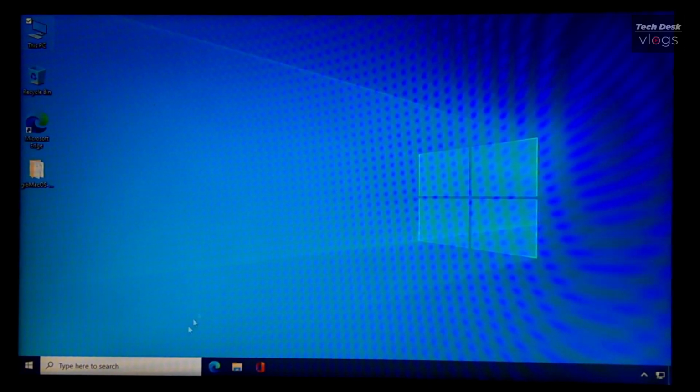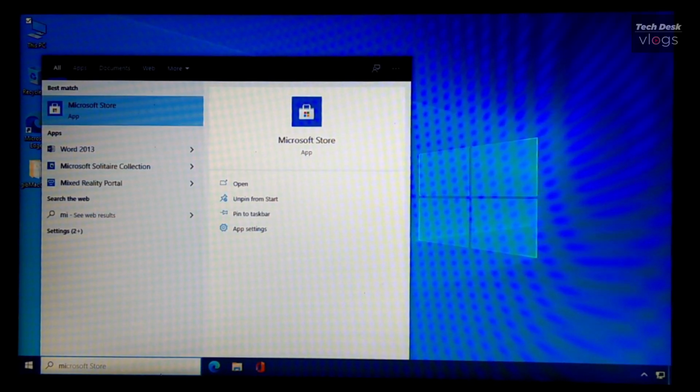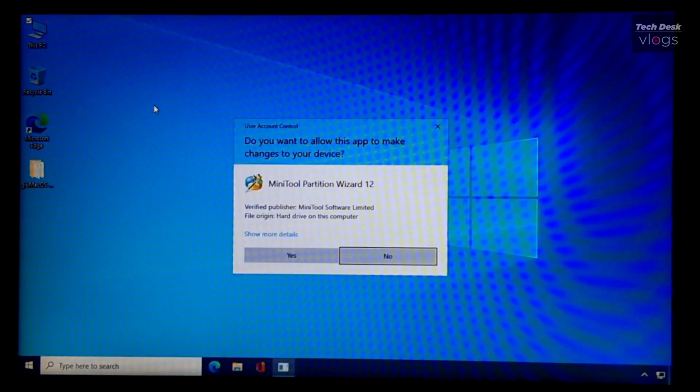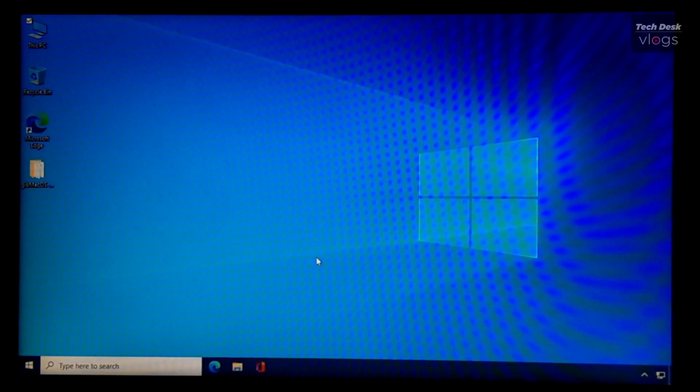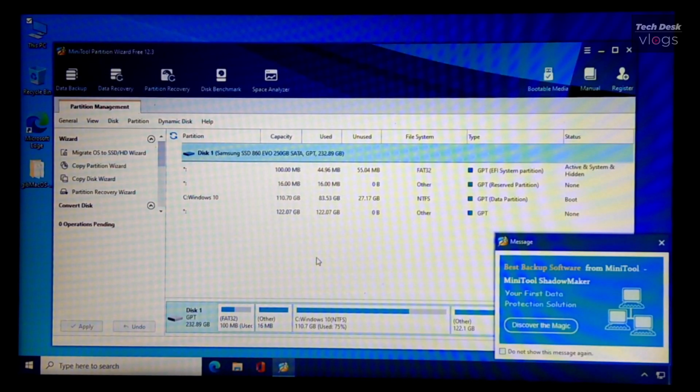Next, I'm going to run the software, which is the MiniTool Partition Wizard, to unhide the system's root drive. In Windows, this is an easy way to mount the system root drive with the help of this software. The link to download this software is given in the description box.